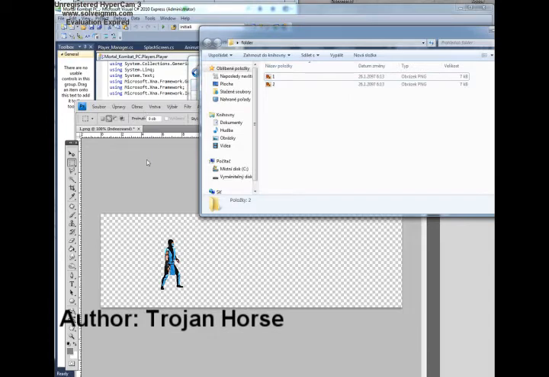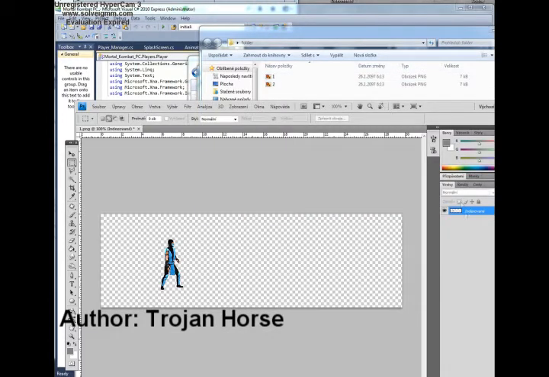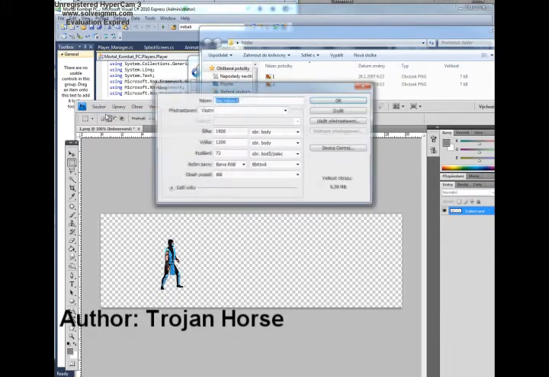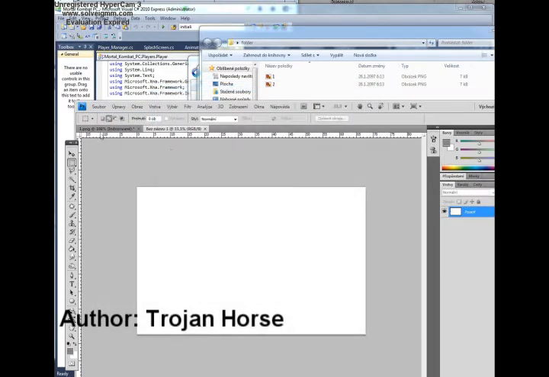Yes, now about the collision. For this purpose, I will try to delete this. I can't. Oh my god, what the hell is wrong? I can't delete the layer. Why?